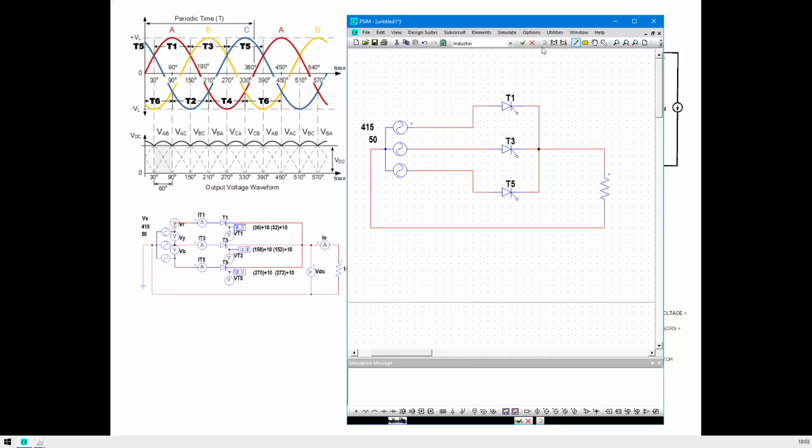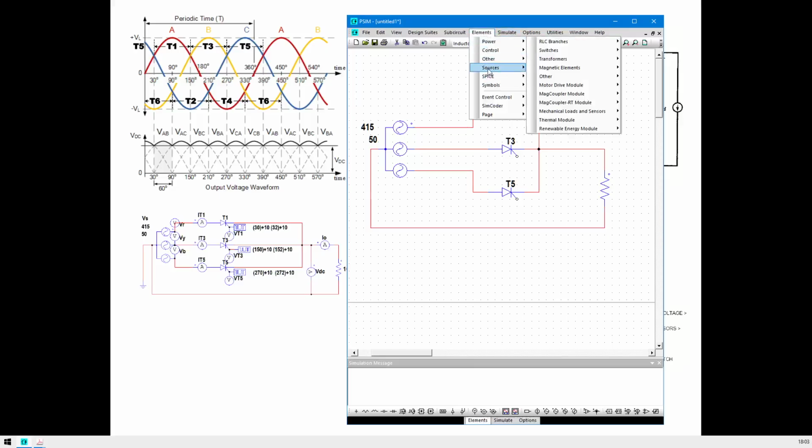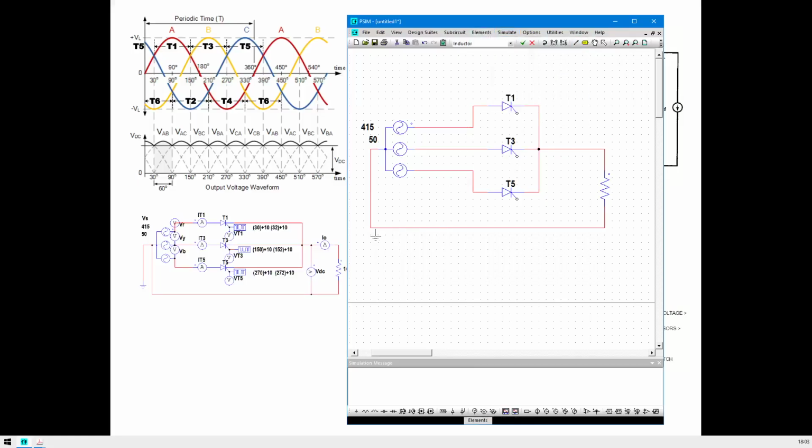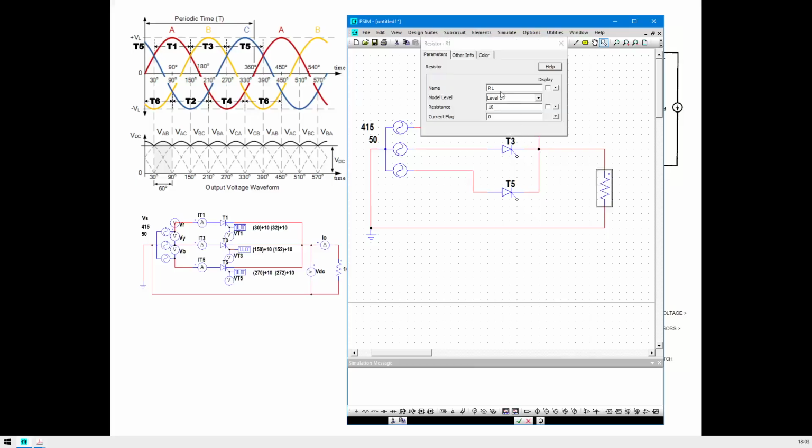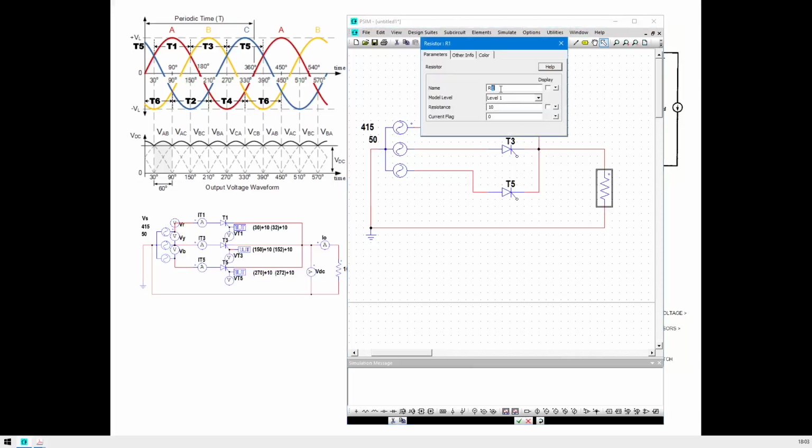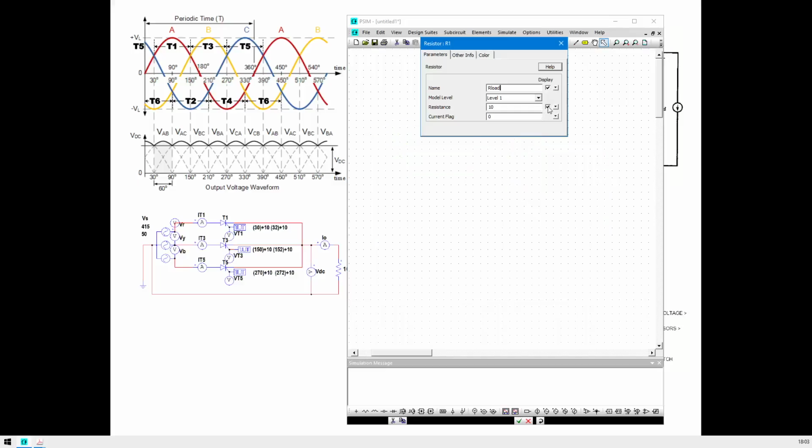We also need to put in the ground. So where is the ground? Go to sources and there will be a ground here. So you can put it either here, anywhere. So this is the reference point, ground, right? So that is a ground. I'm going to change that to 10 ohm, double click. So you can put it as an R load if you like. And the value is 10 ohm.